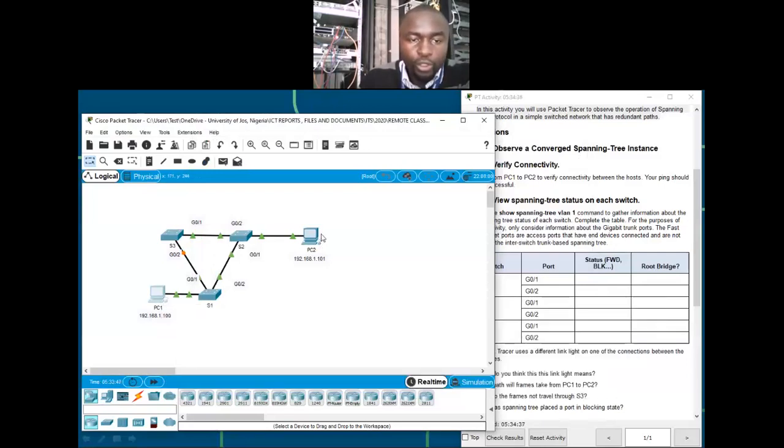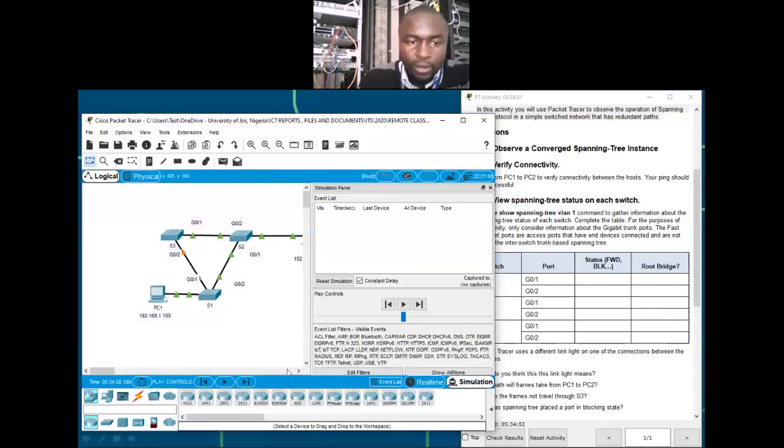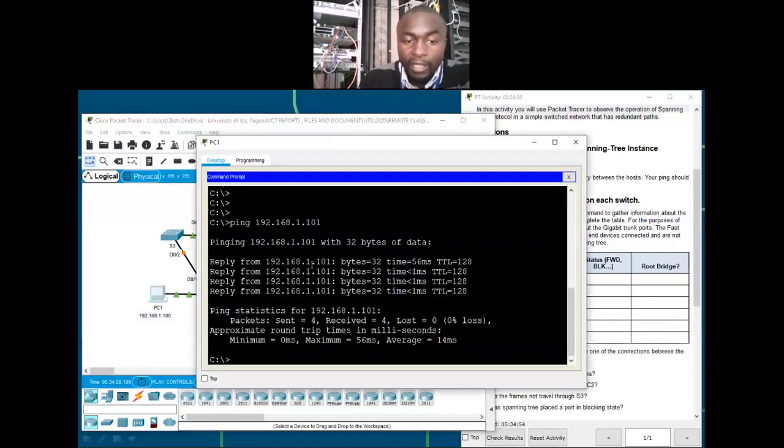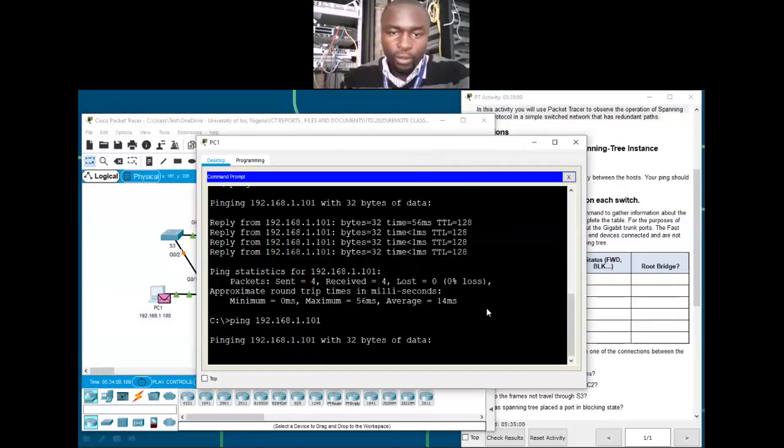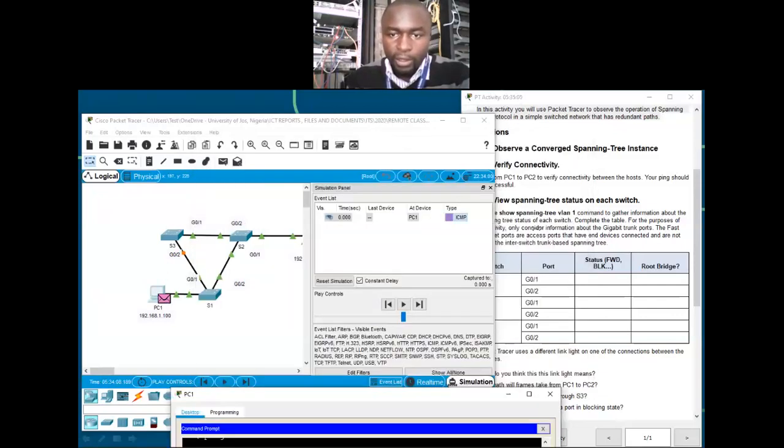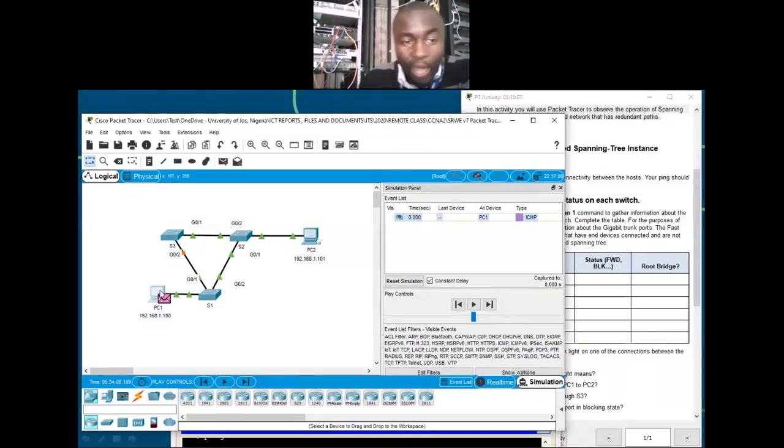The question is, which path do you think my traffic is going through? Is it coming through here or is it coming through here? Let's run the ping again in simulation mode. Run the ping, and then let's see where it goes. So you see, this is the ping. This is from PC1. Let's see how it moves.